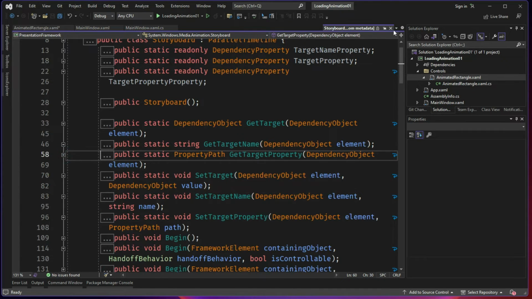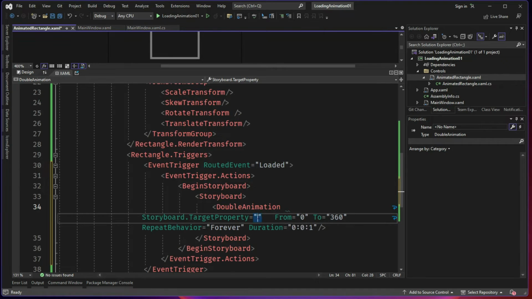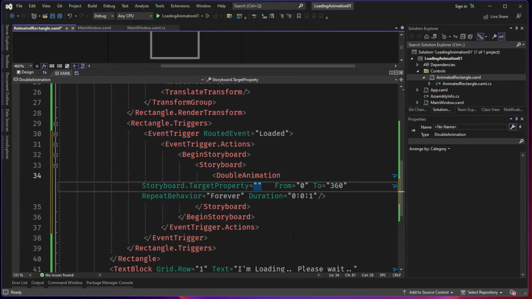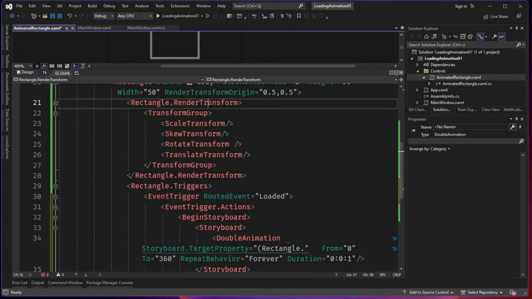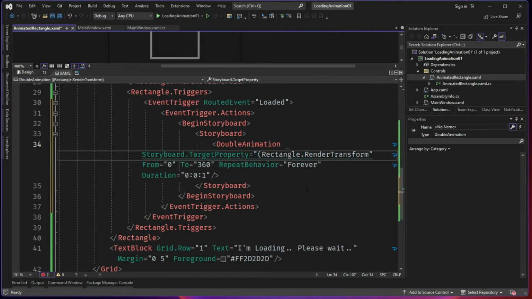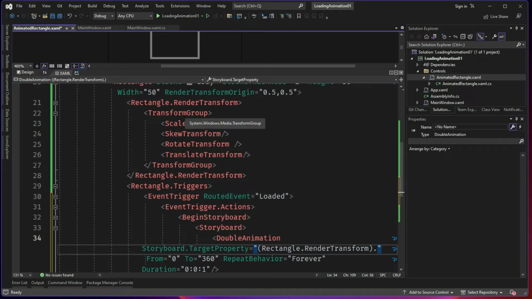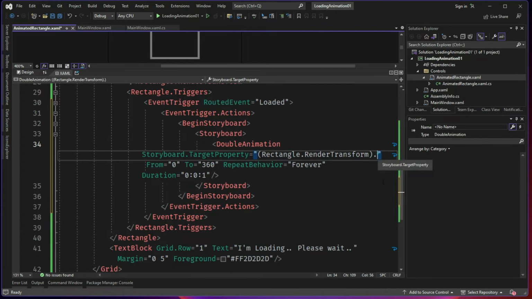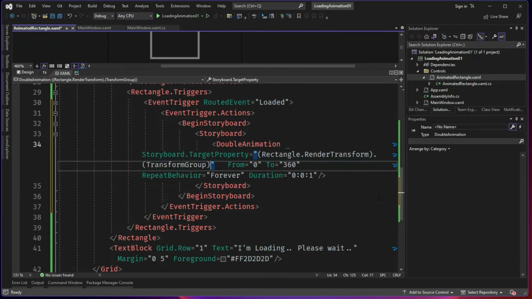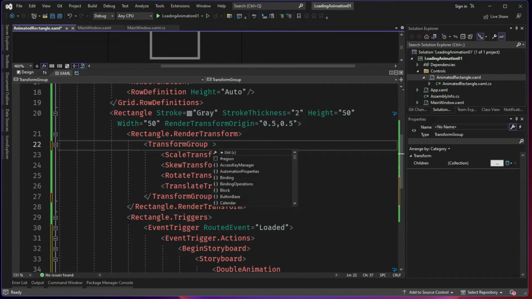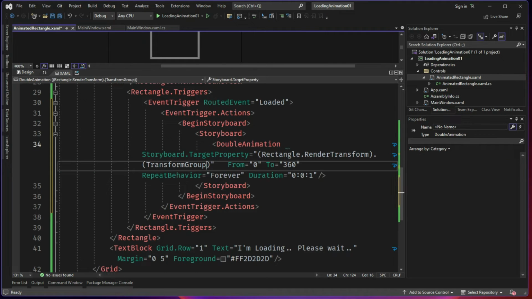Okay, let us not linger over here. Let's go back. What is my property? My property is inside the rectangle. Rectangle dot, where is it? Inside render transform. Copy this render transform. It is inside render transform dot, inside something called transform group. In brackets, transform group. Is it a direct property of transform group? If transform group itself contained properties like name and so on, you could call them directly. But no, it is not present in transform group directly. Transform group contains children. So you cannot put transform group directly.